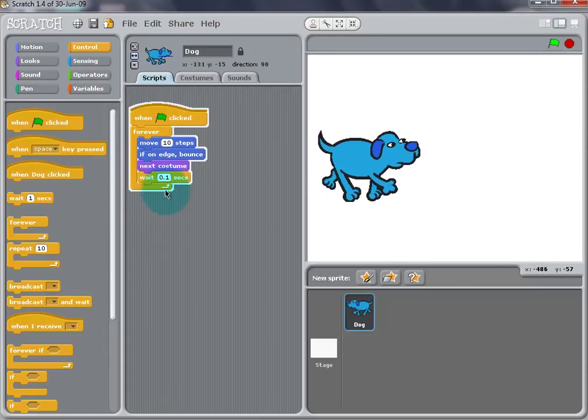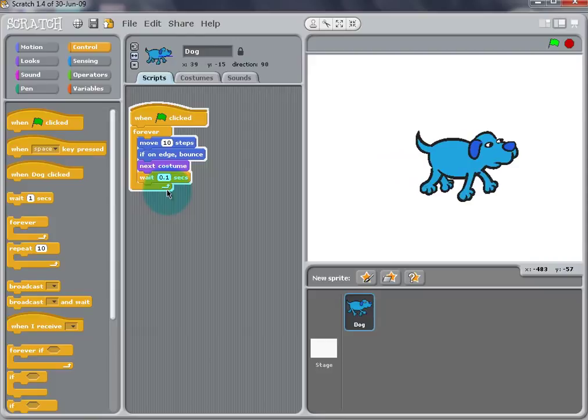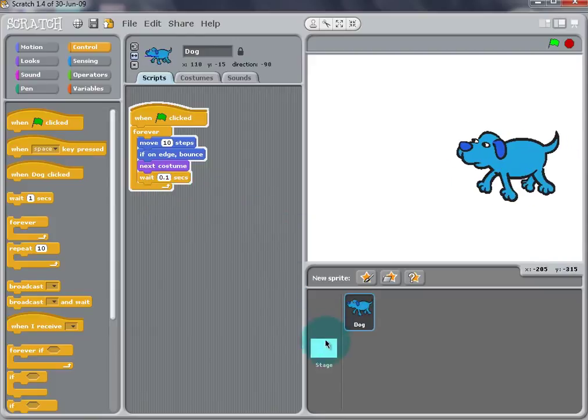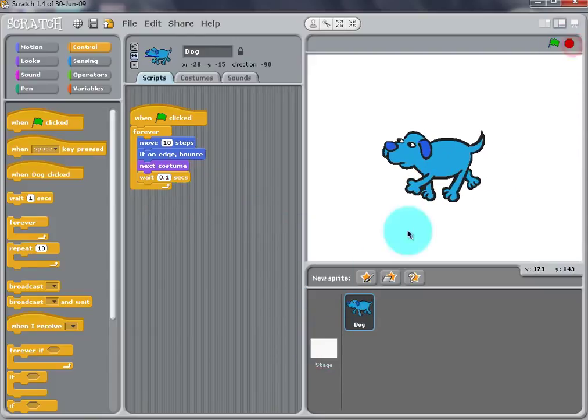Good job! I want to add a background to the stage, so click on the stage in the sprite list and select the Backgrounds tab.